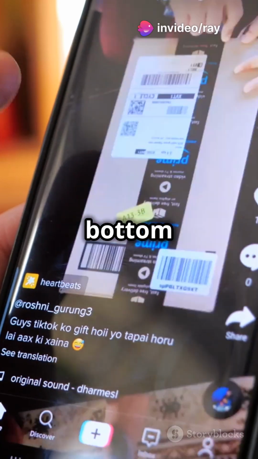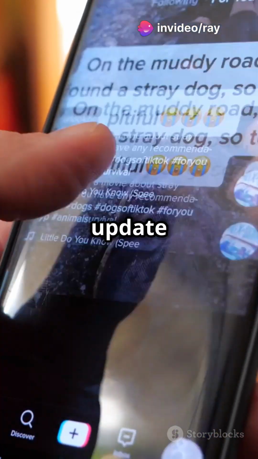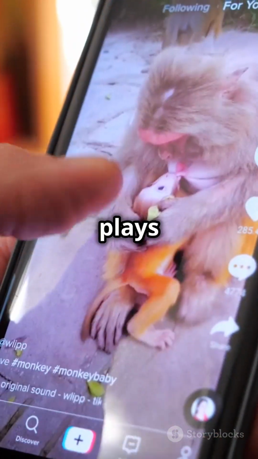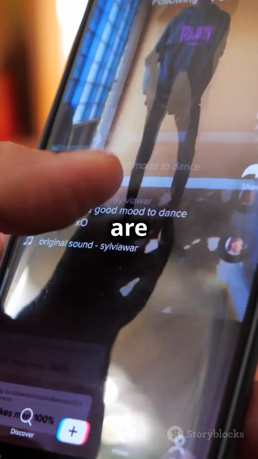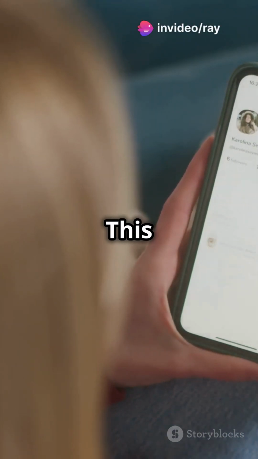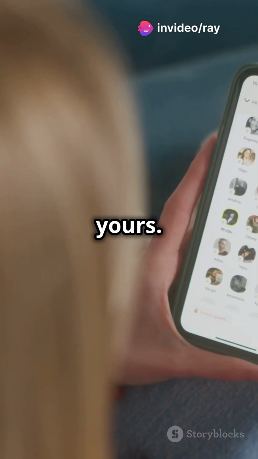Tap Profile at the bottom right and hit Edit Profile. Here, you can update your profile picture, bio, and other details. Each element plays a crucial role in defining who you are on TikTok, so let's go through them one by one. This is where you can really personalize your account and make it uniquely yours.